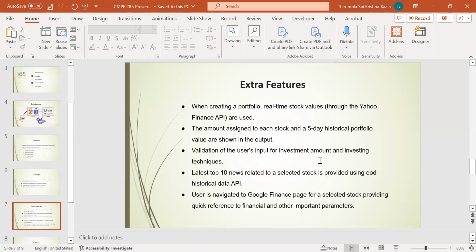We are also doing extra validations for the investment amount and the investment strategies that the user selects. This helps the backend prevent any unfiltered data coming from the front end. And coming to the fourth extra feature, we are also getting the top 10 related news for a particular stock. This is created by getting the data through an external third-party API called EOD Historical Data API.